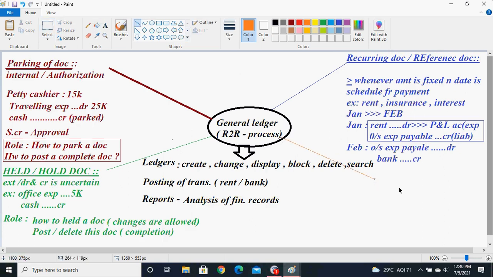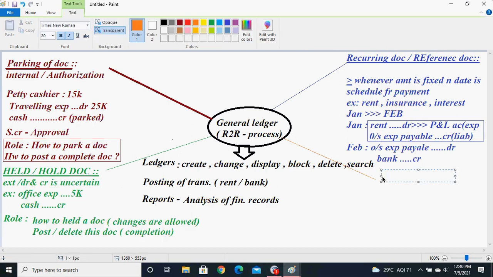For the fourth level, another feature provided by SAP is known as the sample document. And this is also required. Sample document is also known as a reference document. Now your mind will be in confusion. How come a recurring document is also a reference document and a sample document is also a reference document? In parking also you keep a document aside, and in holding also you keep a document aside, but both are different. Here also both are different. What makes them different? I'll show you.